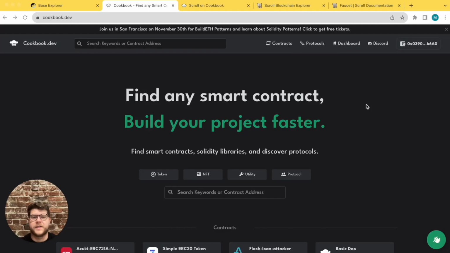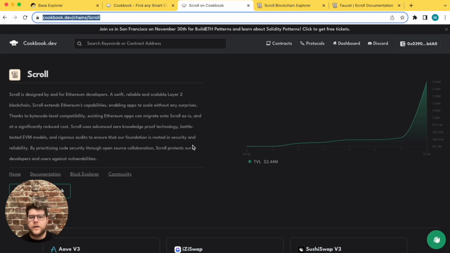Hey developers, today we're going to be finding out the quickest and easiest way to fork a protocol and then deploy it on Scroll. Scroll recently launched their mainnet, so we're going to play around with it and get some stuff deployed to their testnet for now. So we're going to work with friend.tech. Friend.tech's been popular. Let's fork friend.tech and deploy it on Scroll.